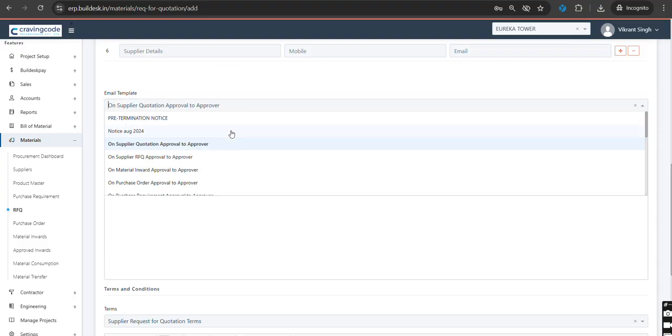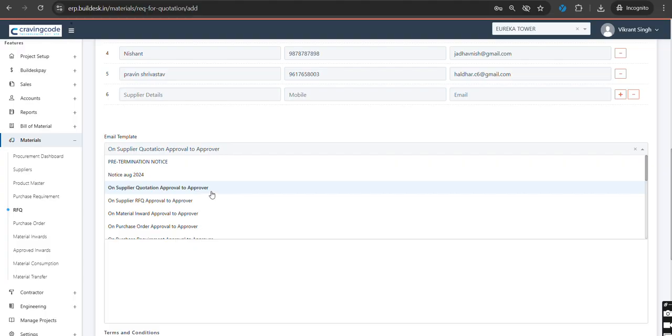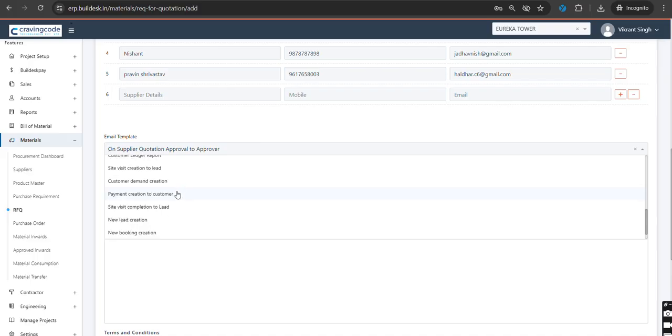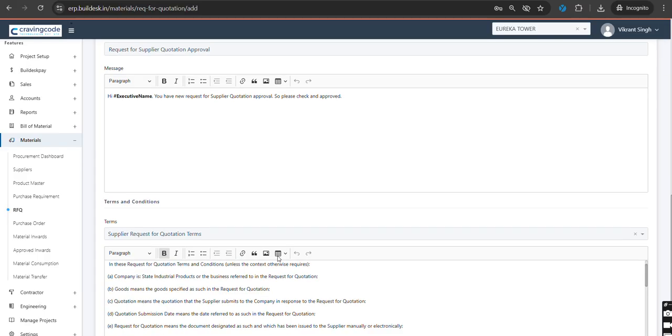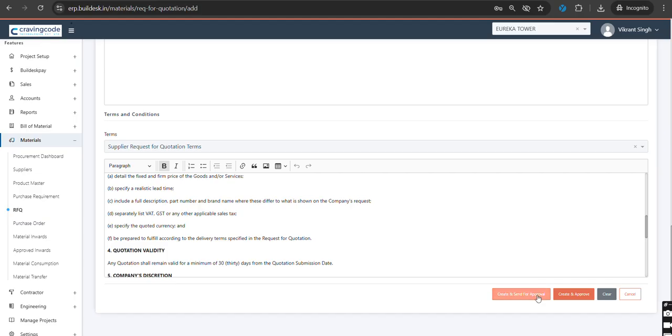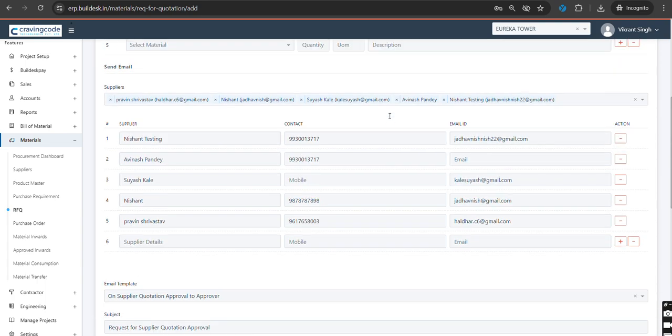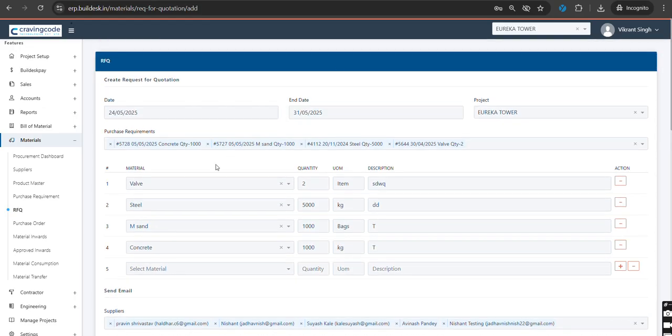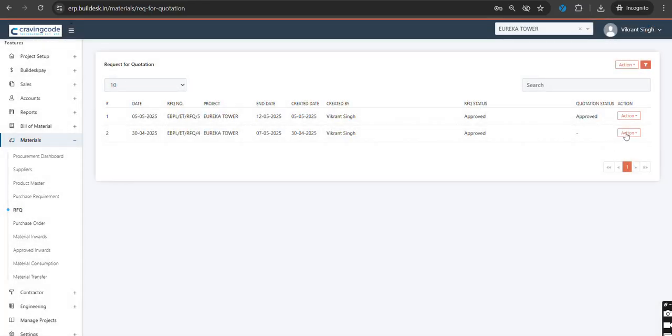Whatever email I want to configure right now, I don't think there is a proper email over here, but if the email template is there, it is going to be automatically mapped over here, and then I can send this for approval. Once the RFQ gets approved, it is going to be shared with the different vendors, and the vendors' entire information is going to be visible over here.